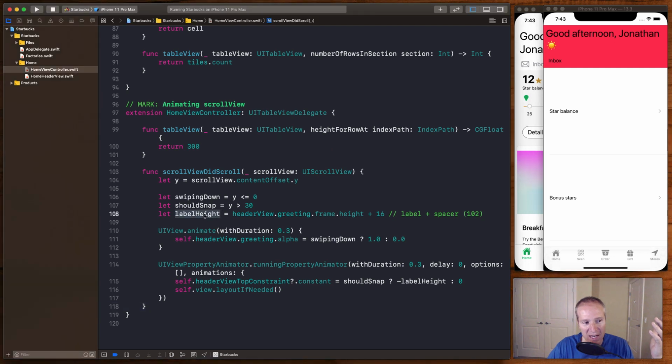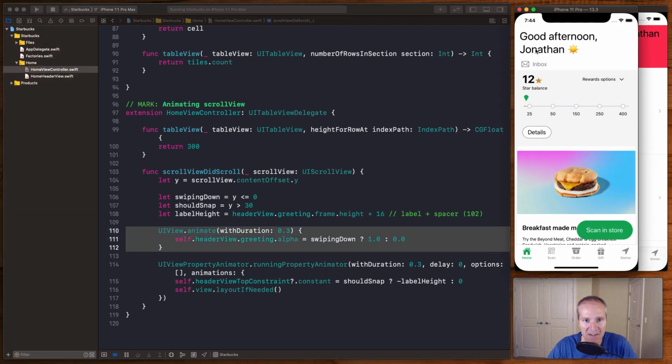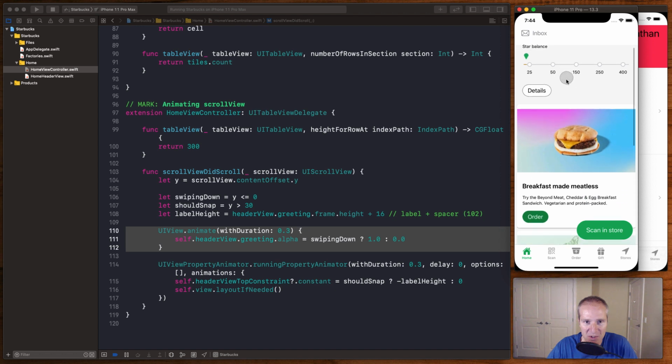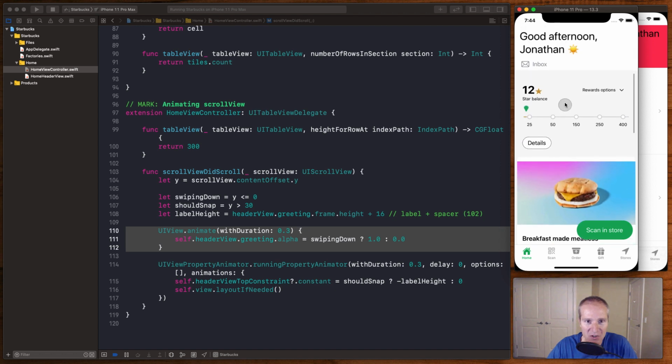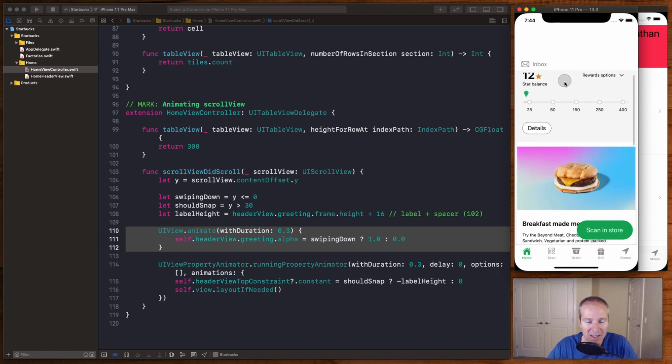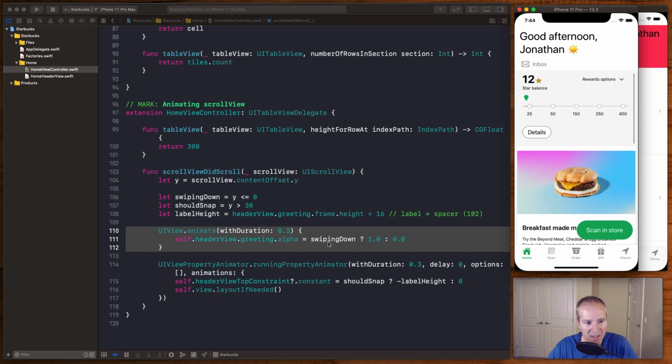So if we just track that height, now we can do some interesting things when we know we've exceeded this threshold. And what we're going to do is animate the changing of this constraint. I've broken this into 2 parts. First, we're going to change the alpha. That's what's going to make it fade in and out. You'll notice as we drag out here that "Good afternoon, Jonathan" fades in and out. That's what this animation is doing.